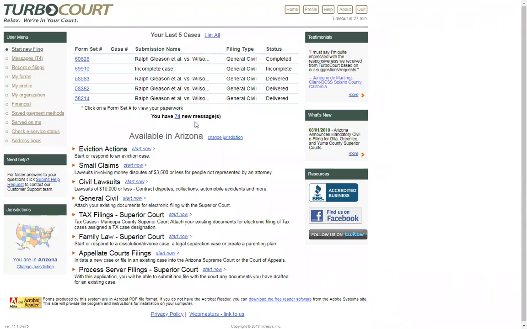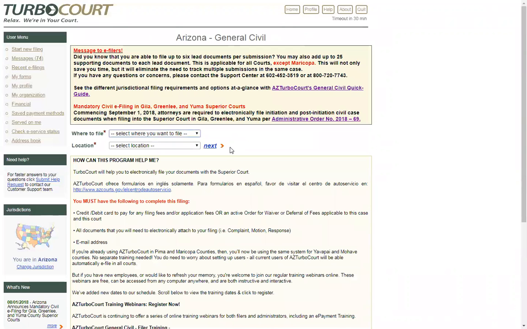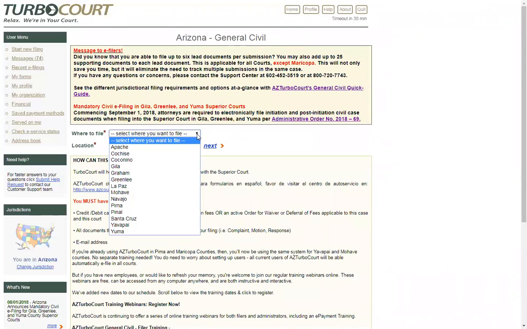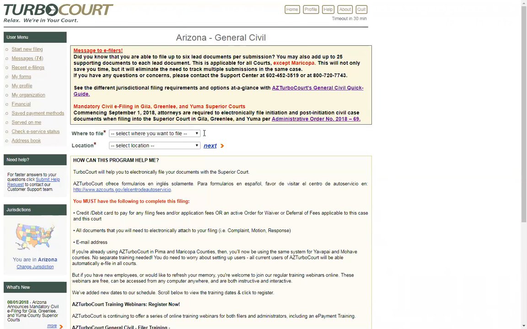So in order to begin, so here I am, I'm on my home page. Of course, I'm in Arizona. And so I want to start a filing in a general civil case. And so I find that case type, and I simply click Start Now, okay? And the very first thing I'm going to do is I'm going to indicate where I want to file, okay? And so every county, every superior court in Arizona is active and live now with AZTurboCourt.